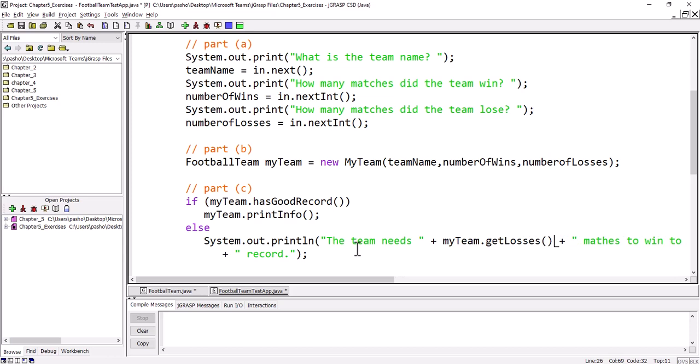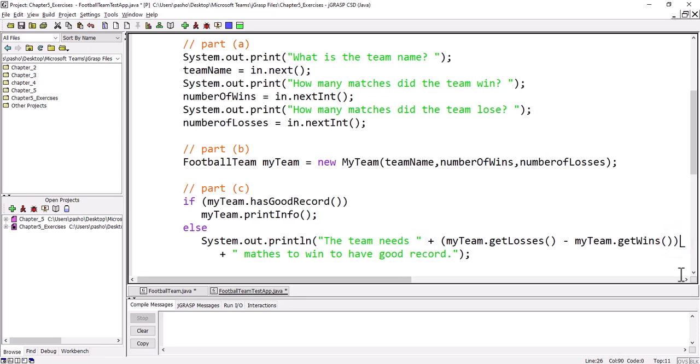number of losses minus, so let us put brackets so that we don't get any syntax error, minus my team dot get wins. And we will continue the message. Since we have matches to win, to have good, we will continue the message. We don't need to break it into a new line. Okay, so here what will be printed, I think we need one more bracket. It will print the team needs, it will take the difference, number of losses minus number of wins, and will print it and will say it needs this amount of matches to win to have good record.